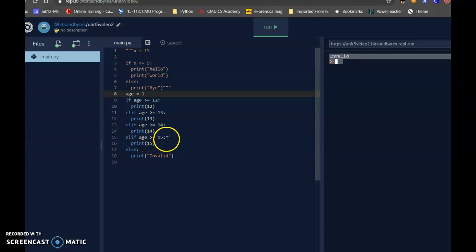And again, notice with an elif, you do need a Boolean expression. With an else, you do not need a Boolean expression. Remember, the else only runs if everything is false. Okay, so it automatically runs. You don't have to put a condition there to tell it to run.